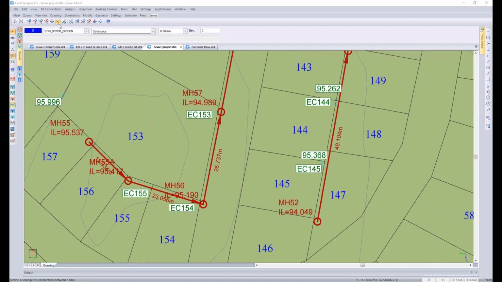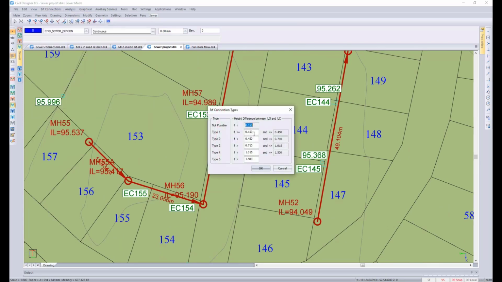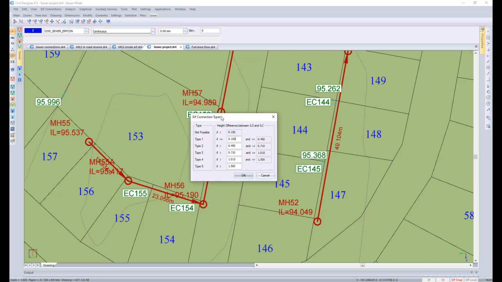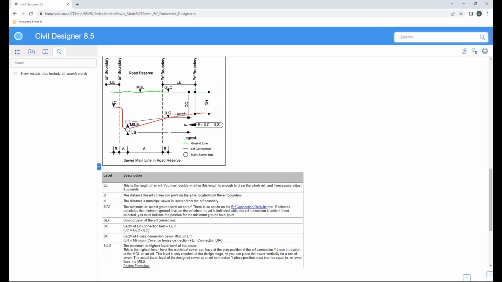Okay, so those not possibles are coming from the earth connection types over here, where we require at least 150 millimeters as the default between the invert level of your main sewer line running past, and then the invert level of the connection based on your minimum ground level. Let's just have a quick look at that help file.